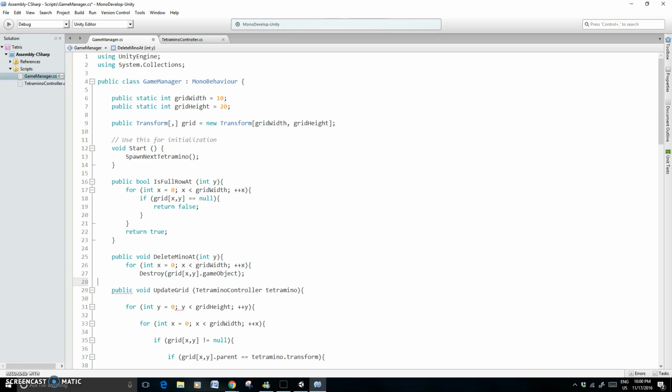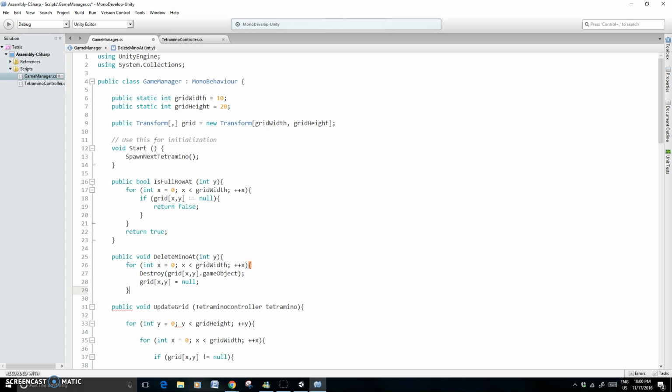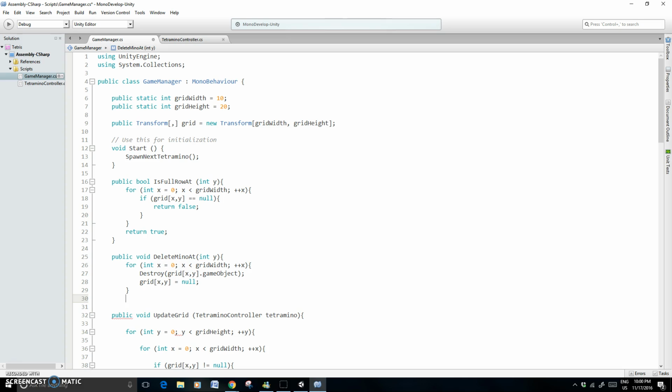Good. And then what we have to do is also set, because now it's missing, we're going to set that grid x, y value to be null. Okay, so we're basically removing it from the array there because it's no longer one that we're going to be interested in because it's going to be deleted. Okay, so just make sure you close all that up nicely. Like I said, we're just doing a variety of them here.